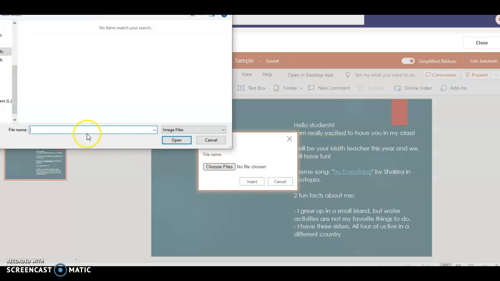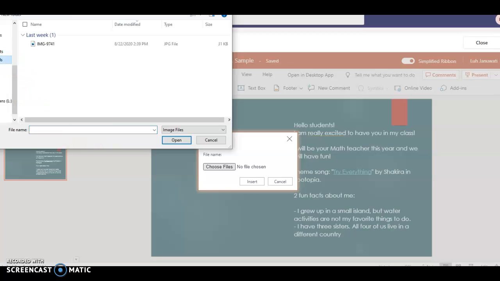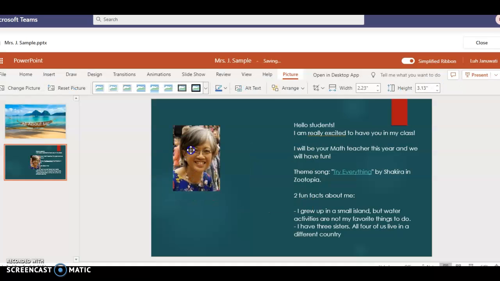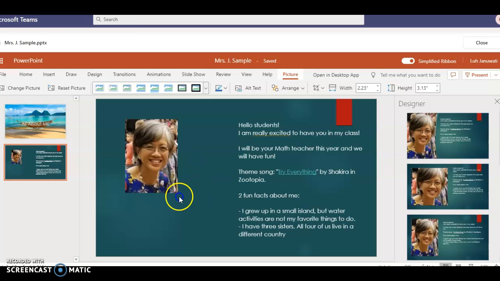Maybe I have a picture. We have a picture here. Okay, I don't know what picture this is. I hope it's nothing bad. Oh, that's me. Yay.